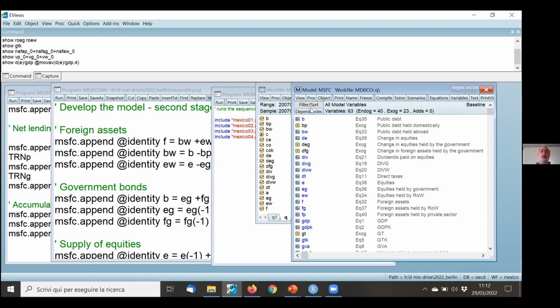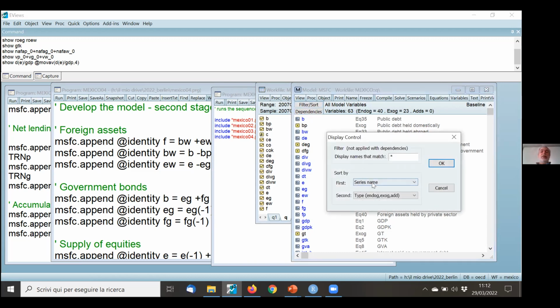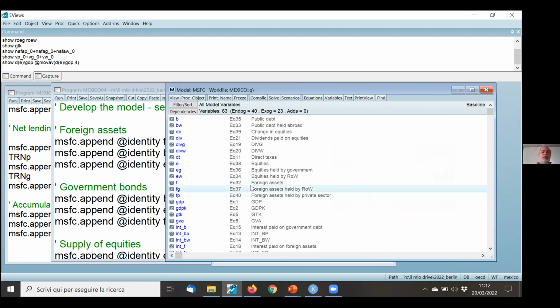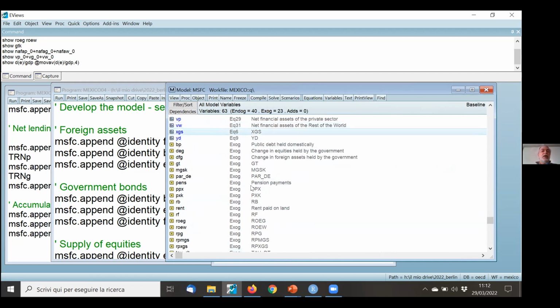I can also sort the variables by type to have all the exogenous, endogenous listed together. So we have BP, the stock of bonds demanded by the private sector, which is still exogenous, but this should be endogenous. These are policy variables. Imports are still exogenous and should be determined through an equation.